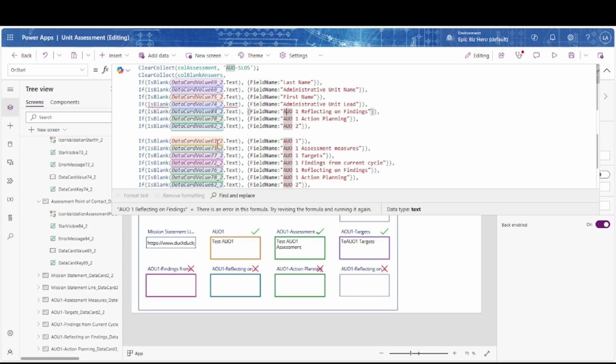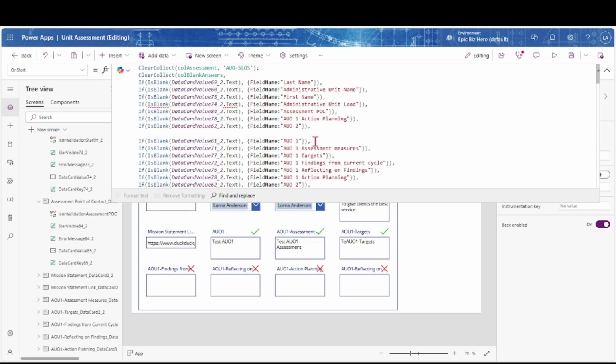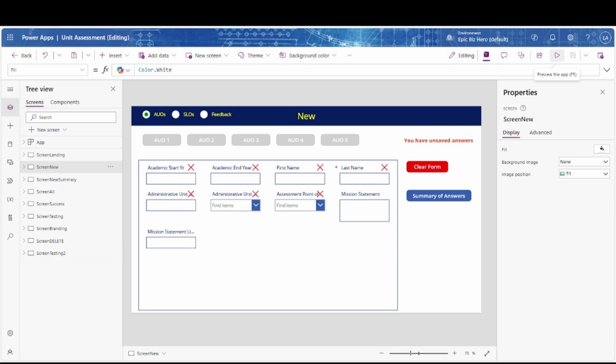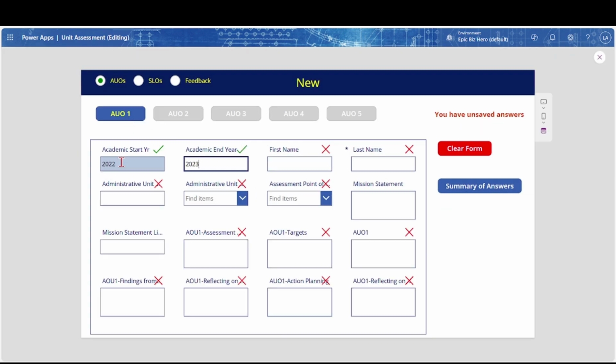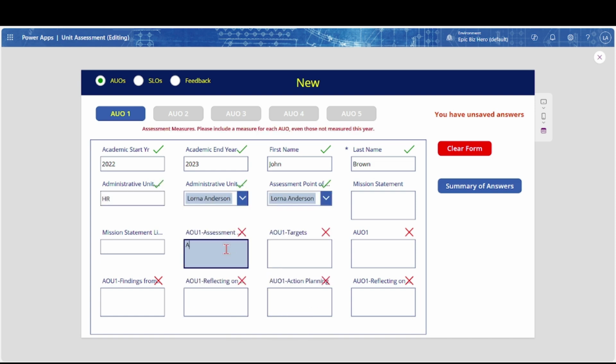Lastly, once you have this completely built, be sure that the onVisible property of Screen New and the app on Start have the same formulas. With the functionality complete, it's time to test, and the way to do that is to enter data into every field. I'll do all but 2.